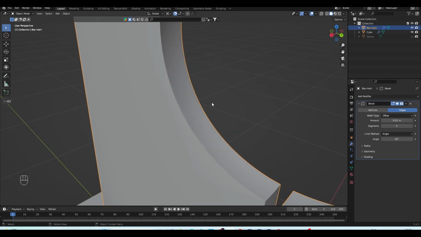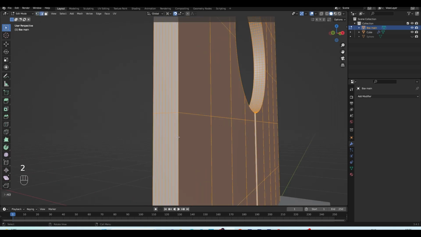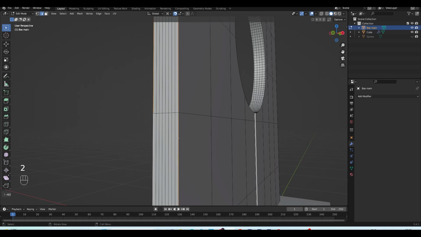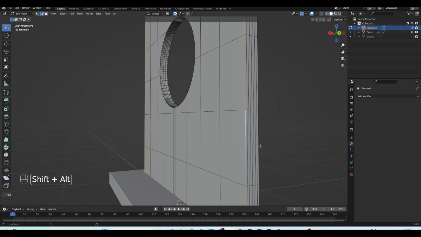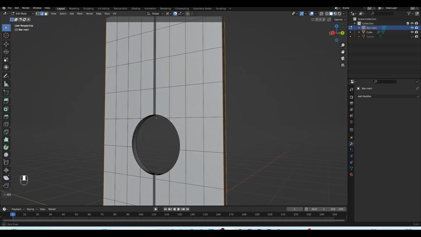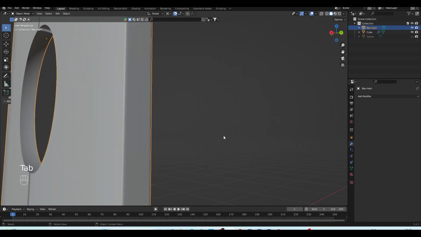I don't know why. Next method which I can do, I can simply press Tab and press 2 and select this edge. I can select this edge, and maybe I will select this edge and this one also, and just add bevel over here. Ctrl B, and that's pretty much it.